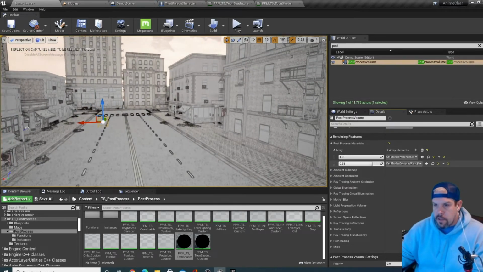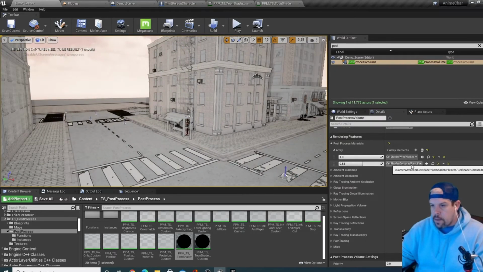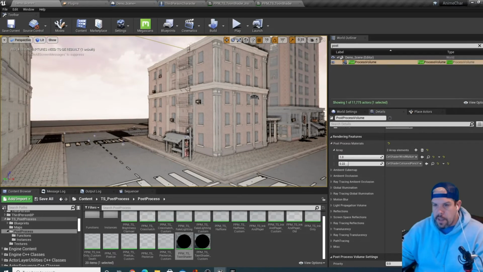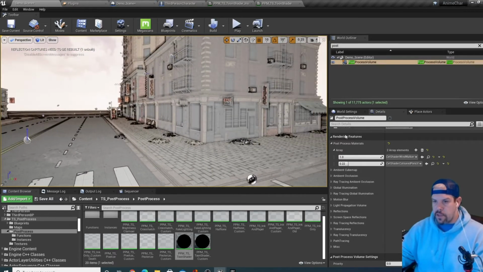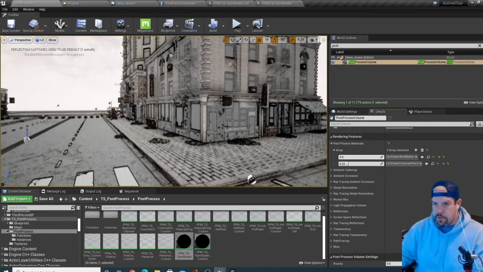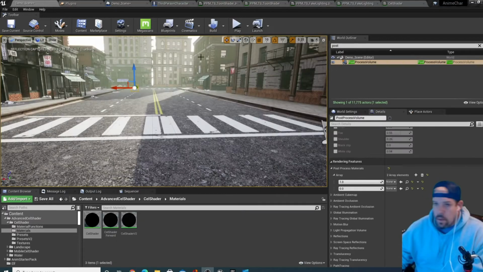So if I turned up the Windwalker shading and left some of the colored pencil on, here it's off, and here it's on, you can get a neat combined look that way. So you can mix and match these and play with their strength to get a different look.